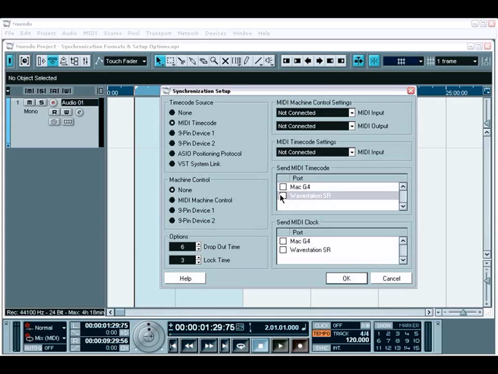Also note that if the device you're trying to sync with Nuendo already has MIDI on it and supports MIDI timecode, then there is no need to use a synchronization device in the middle. Sony 9-pin can be used, but it is not recommended, since it is the least accurate of all methods for communicating timecode.